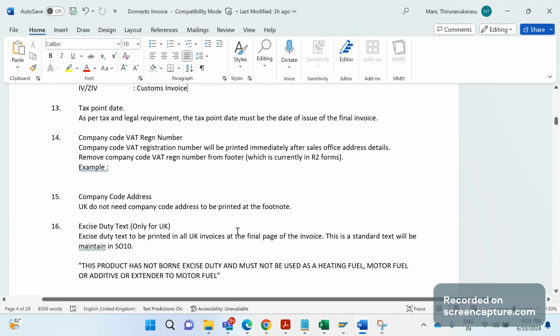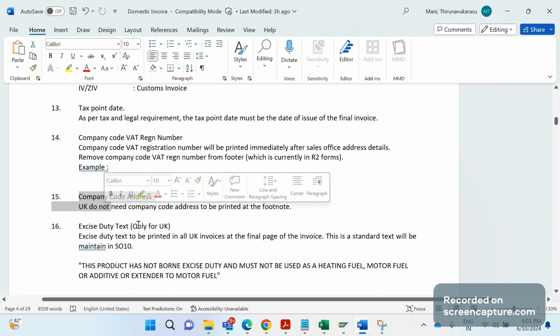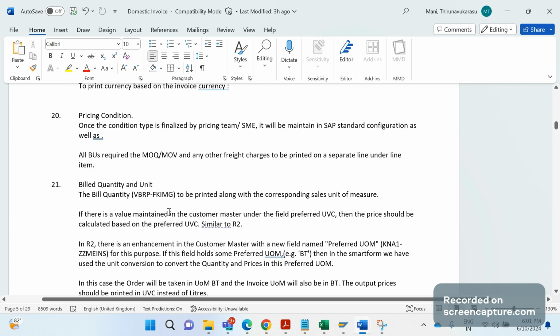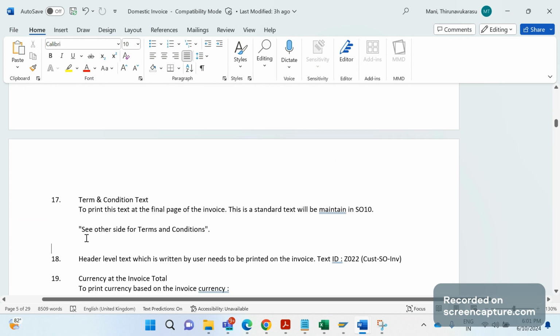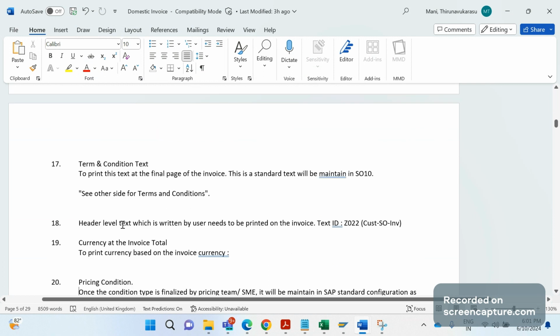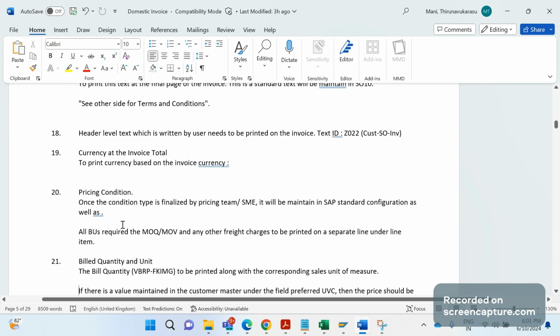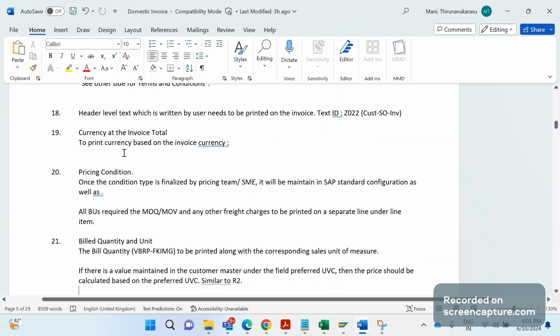And you see here how the tax point date should be displayed in the layout, and the VAT registration number for the company code, and the company code address or sales office address should be displayed in the top left corner. And the terms and conditions in the footer level, and currency and pricing conditions, right?